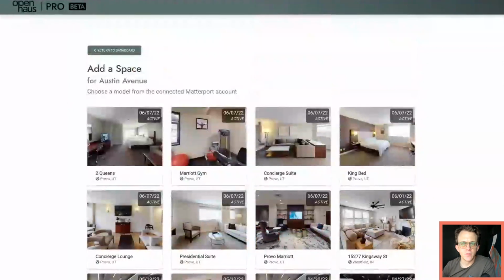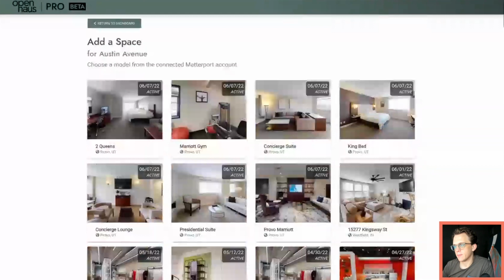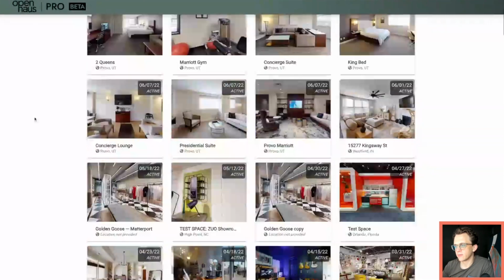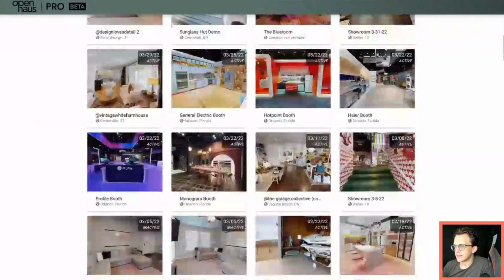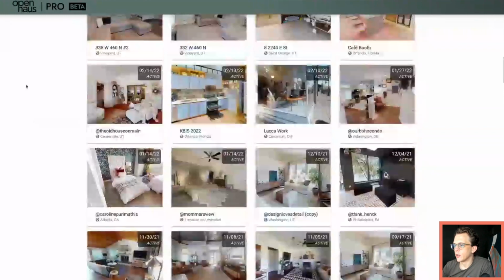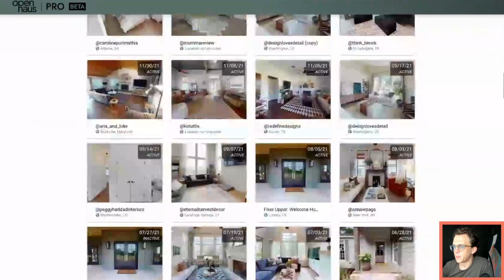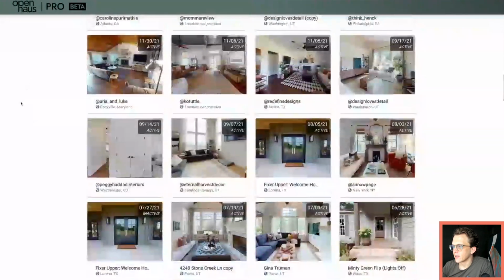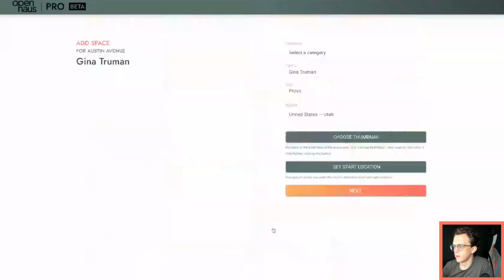Like, I didn't have to go to my Matterport account. Once it's already connected, when I go to add a new space to Openhaus, this add a space page pulls all of my models from my Matterport account. So let's say I want to add a new space for this Austin Avenue account. I don't even know what some of these spaces are. Let's click on this home right here.